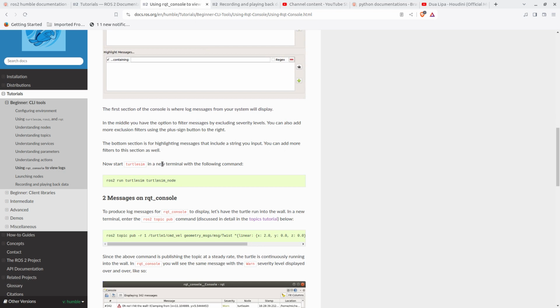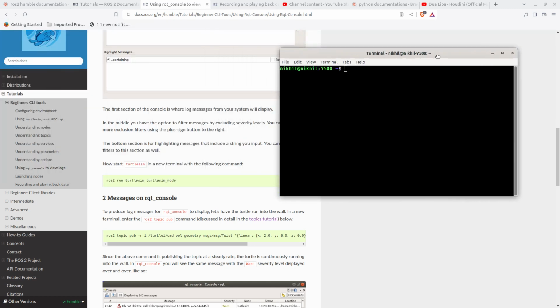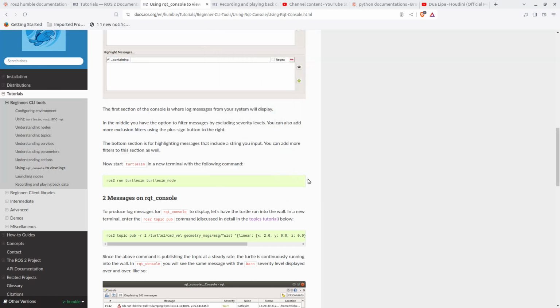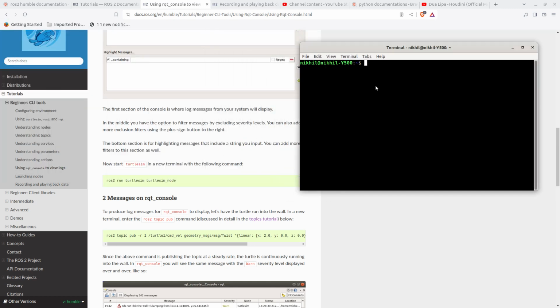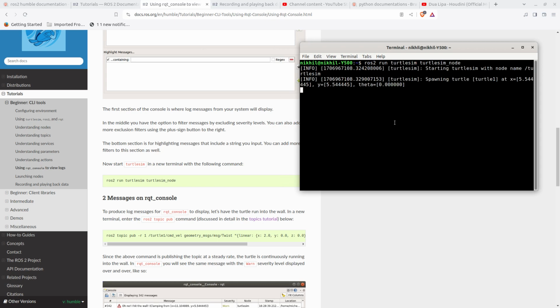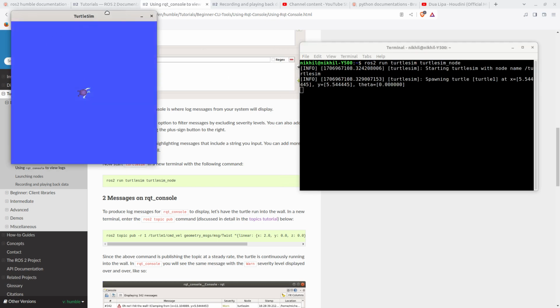I will explain this once this gets started. Once this starts, this is to start a new turtlesim window, so I'm opening a new window and running a turtlesim node here. Copy, paste, and a new window has started.